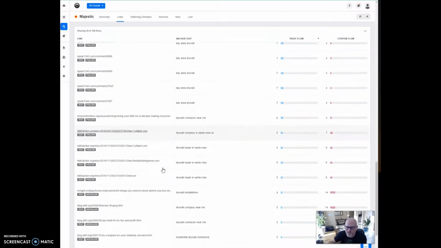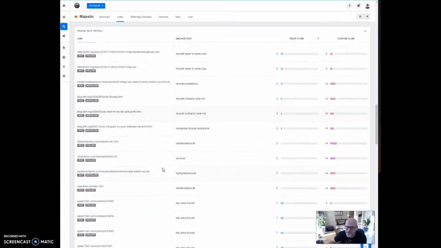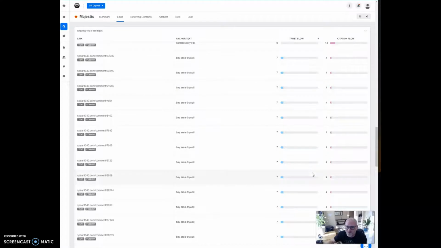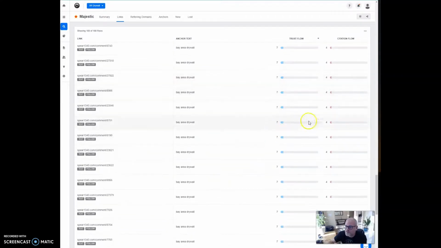And the search directories are good in that they verify your name, address, phone number, basic information for Google, but they generally don't carry a whole lot of trust or citation flow. But you do still want them. So you want a diverse profile, and you want the links to stay close to a 1-to-1 ratio.